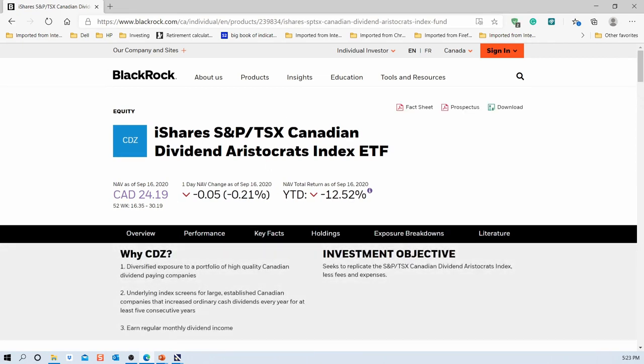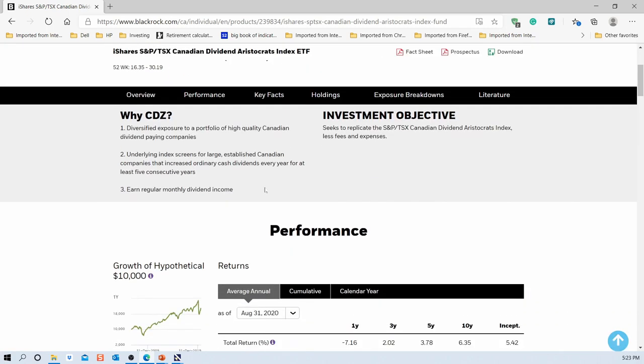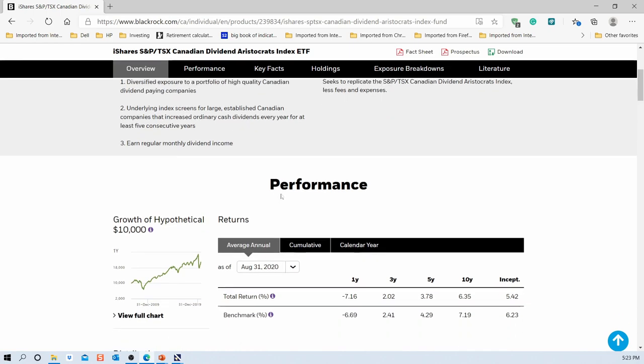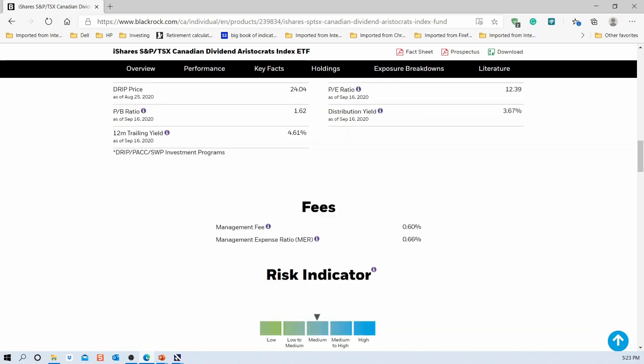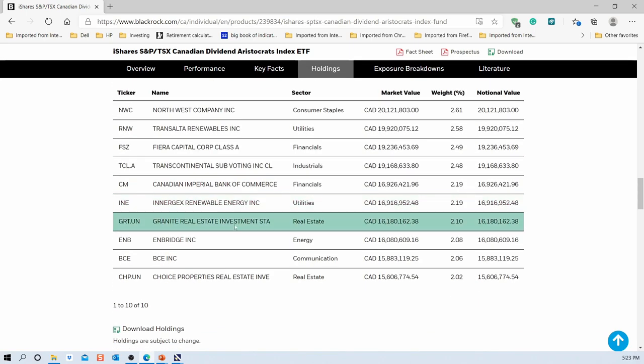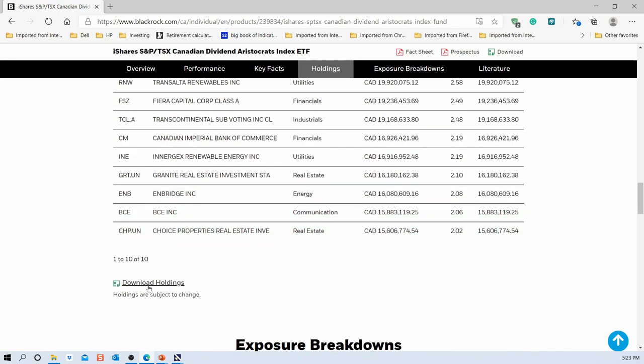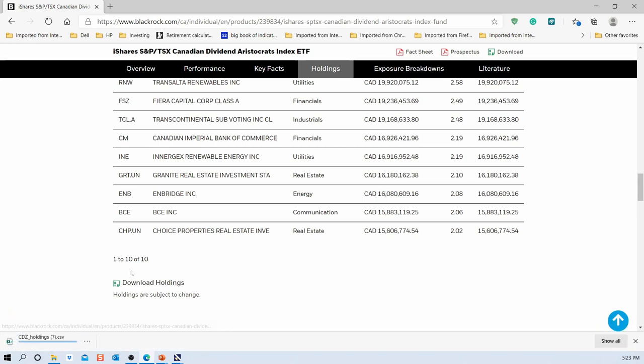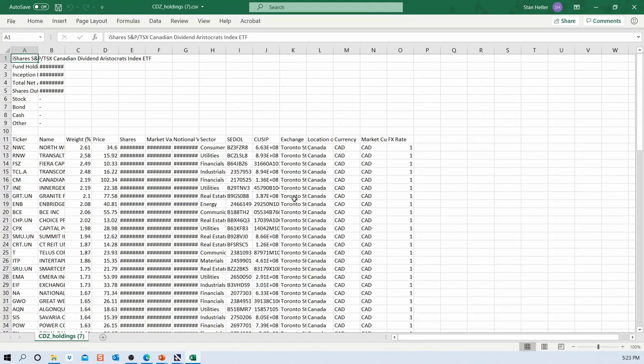And so here we have the description, we have some promo information or sort of a description of what CDZ is all about. And then we just want to scroll down, and here's the top 10 holdings, but we really want to download all the holdings. So I'll just left click on download holdings. It'll open it up in the bottom of my screen. Left click on open file.